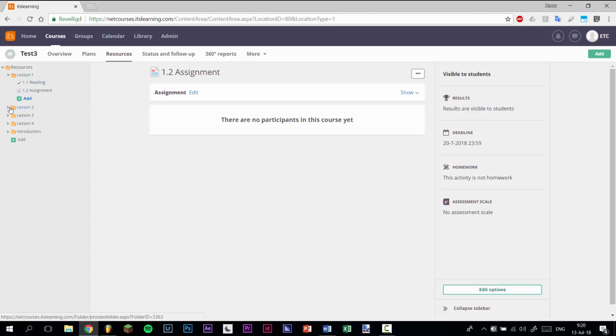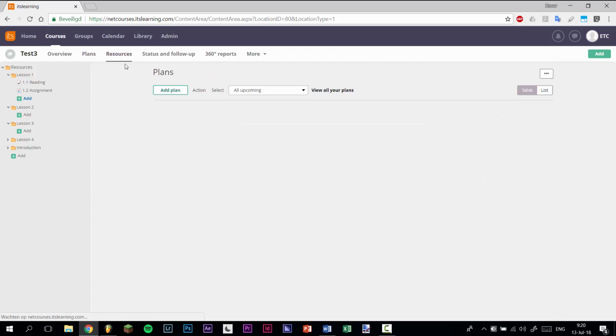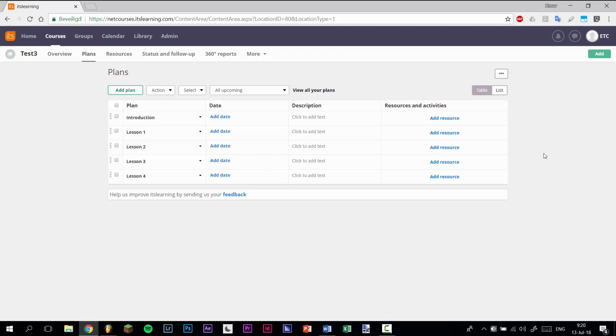We can also add a page or a picture or whatever you want, and we can do that for every folder if you want, but that takes a long time for right now. So I want to add these elements into the plans. So we go over here to the plans, and we go right here to lesson 1, and we can add a resource.